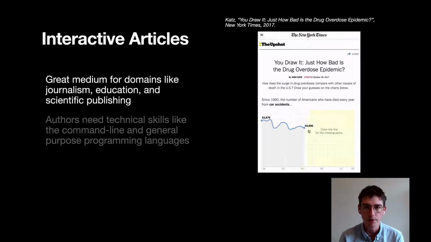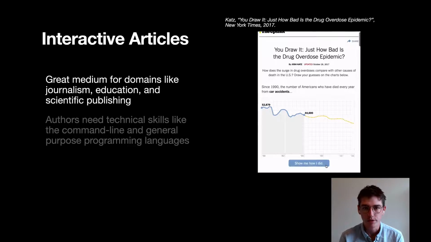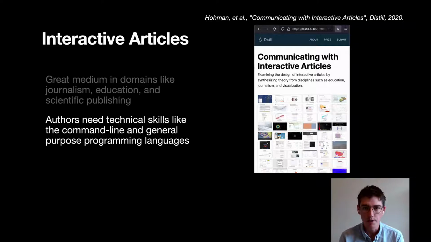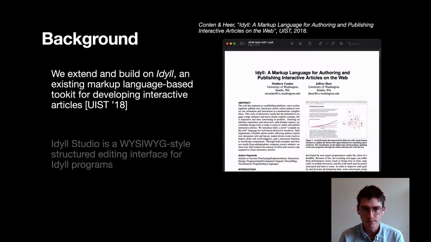Interactive articles are popular in domains like data journalism and scientific communication because they can foster more engagement from readers and result in improved learning outcomes. But these benefits come at a cost. The articles can be difficult and time-consuming to produce, and are often only a feasible option for those versed in general-purpose programming tools like JavaScript and the command line.